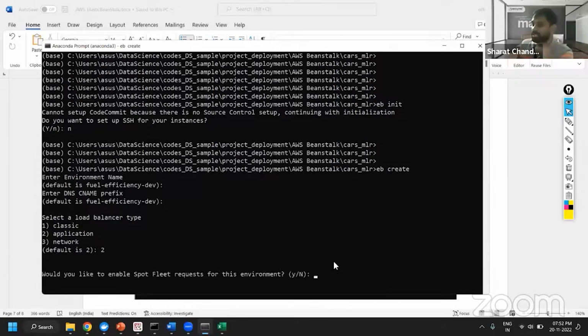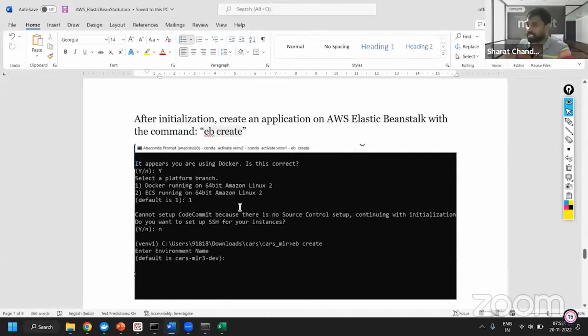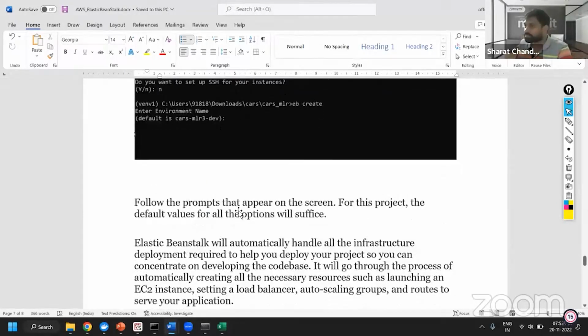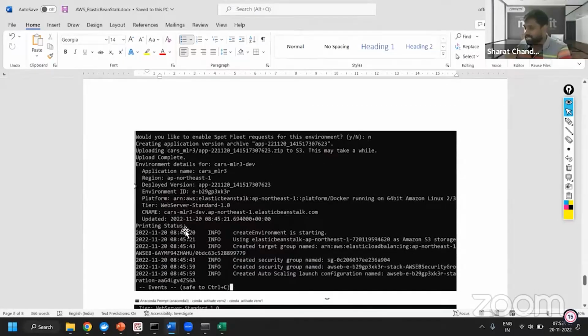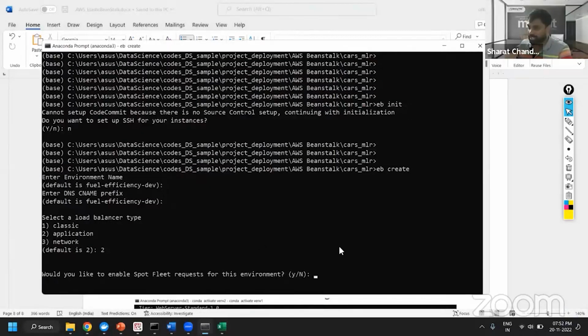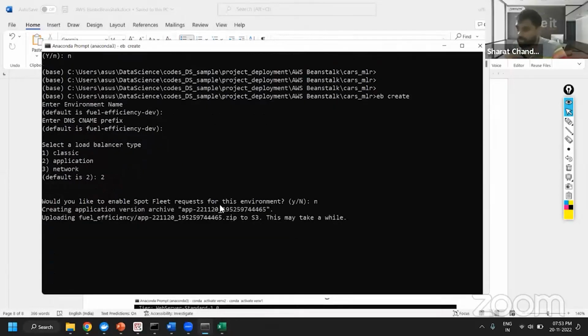And would you like to enable spot fleet requests for this environment? You can say no. Okay, it will ask all this, and then once it is done, it installs. Let me just execute it and then wait for it because it takes a little while to show you the UI. It's creating the application. It is just uploading the Docker file.